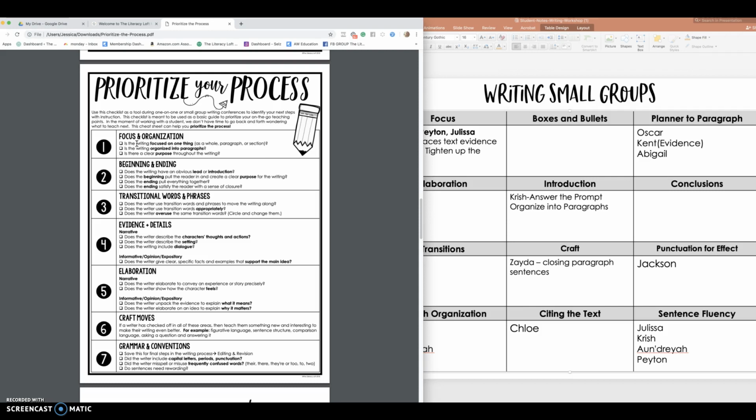If a writer's not doing these things, nothing else is going to work. If your writing is not focused and not organized, that's just going to stand out to the reader, and nothing else is going to be important. You might have an amazing sentence, or you've used some amazing craft moves or elaboration strategies, but if your writing's not organized, if it's not focused and clear, it takes away from everything else. So that's why that is number one.